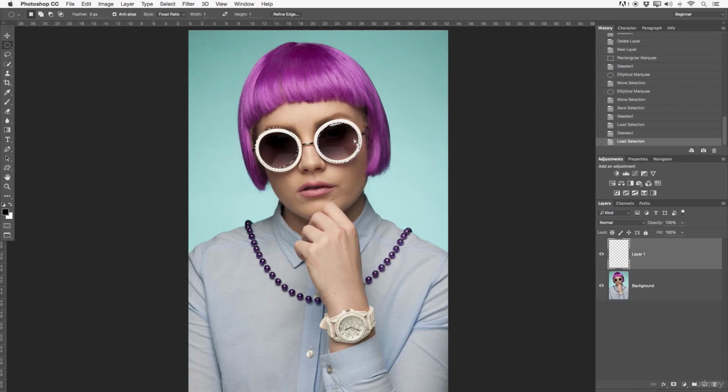Obviously these were just quick selections. So normally when you have refined selections or you cut out a person or you try to be more precise with Photoshop, again with selections, this is a great way to save and load selections.